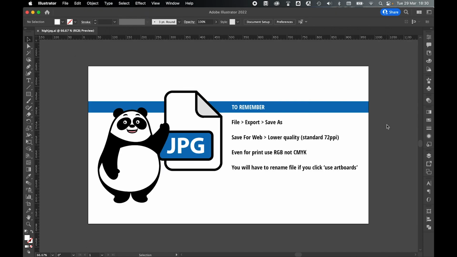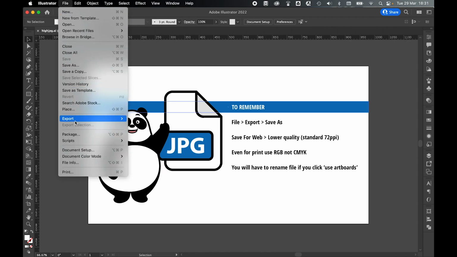Some very quick things to remember when exporting a JPEG. As we've said, if you're looking to optimize and save for the web, you want to use the File, Export, Save for Web option, whereas if you're looking for a high resolution option, you want to use Export As, because that will give you access to the full roster of options.